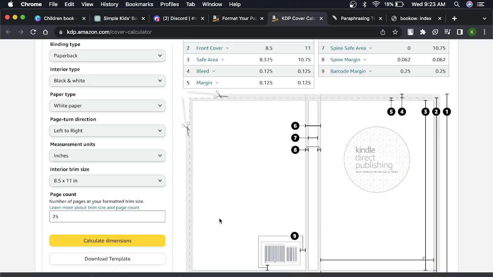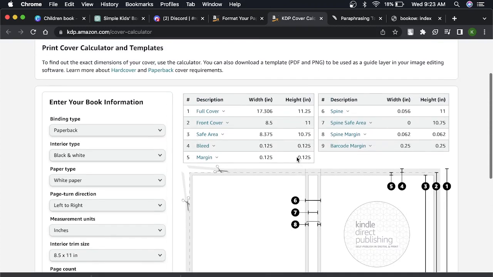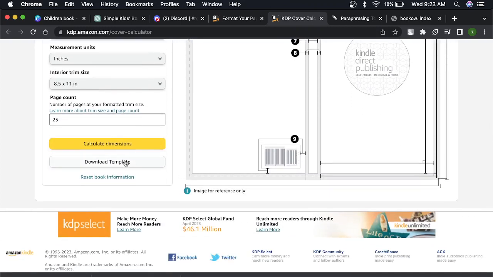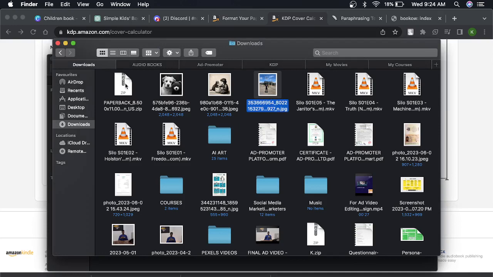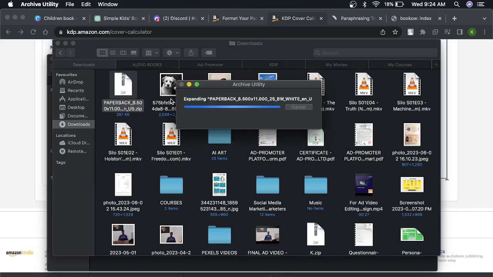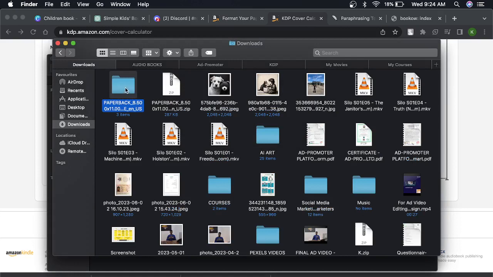Then click calculate dimensions. So can you see all the dimensions? Then click download template. So for those of you who were like, no, they did not send it to my email, good. Can you see it here? You downloaded it directly. So you can use this one instead of Bookout.